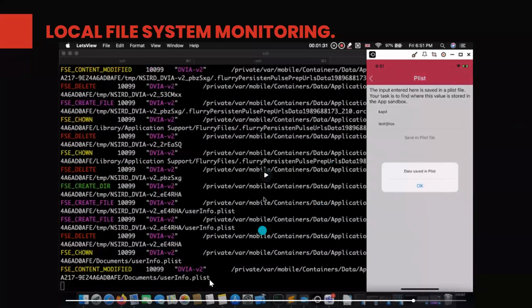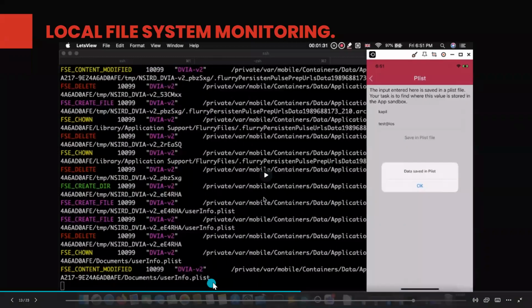After storing that, you will get the hint, or actually the path directly, where the application stores that data. For the user info package, we already checked exactly where the application stored the package files.